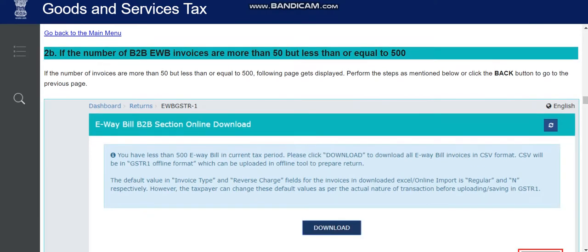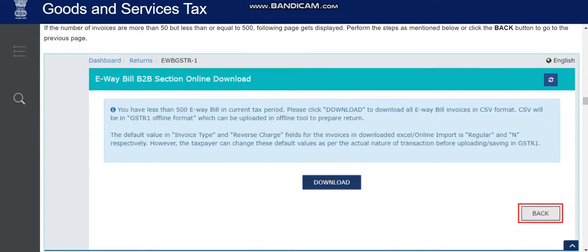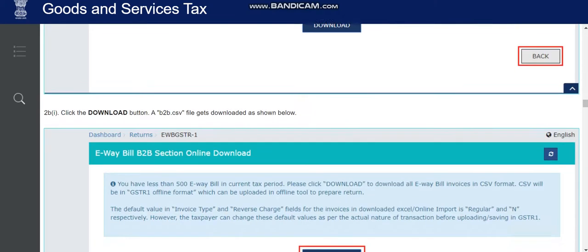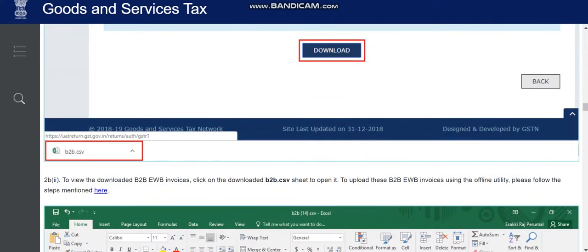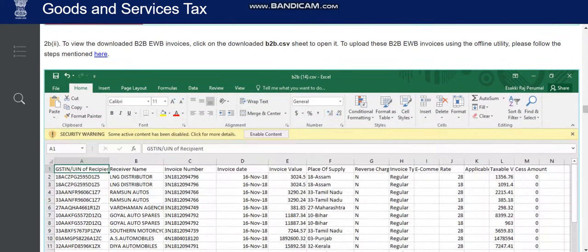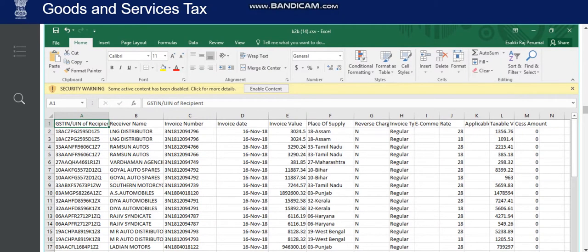This was the first option. Now the second option is when your invoice count is greater than 50 and less than 500. The following option will be shown on the screen, where the system gives you a message that the invoice count is more than the limit, and you can download it, modify it and upload it in the offline utility. You can click on download. The B2B CSV file got downloaded. It's a complete CSV file. You can see complete details, GSTIN wise, whatever data has been entered in the e-way bill portal.